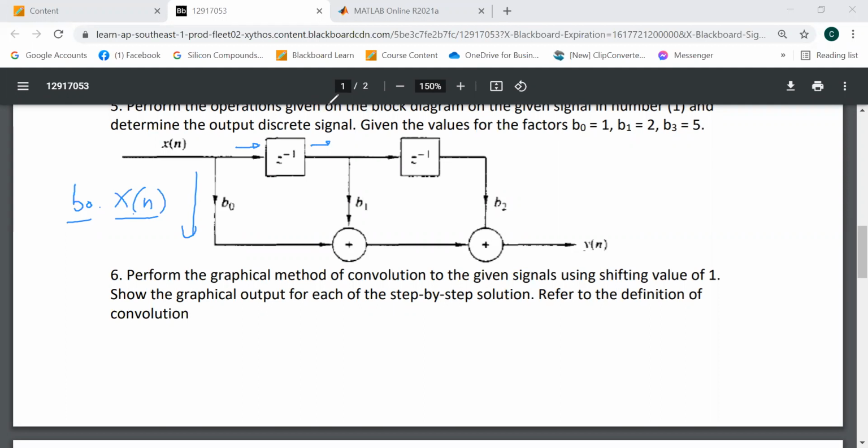So as it exits here, the signal becomes x(n-1) because it's delayed by one time scale. Nakuha ba? That signal now goes down here and is multiplied by a factor of B1. So here, the signal now is B1 x(n-1) and then added to your signal here, which is B0 x(n). So what comes out here? It's simply the summation of the two terms B0 x(n) plus B1 x(n-1). Nakuha ba? That will come out here.